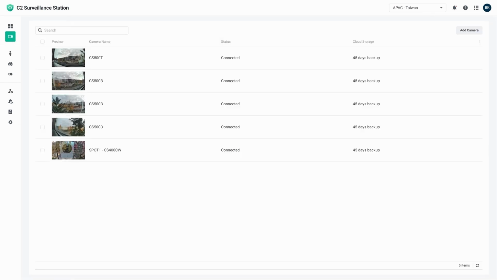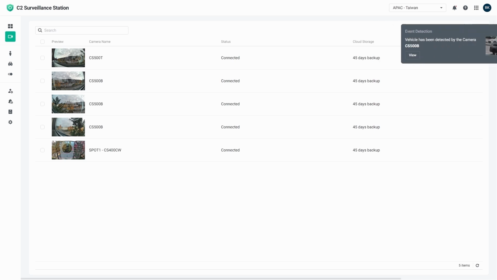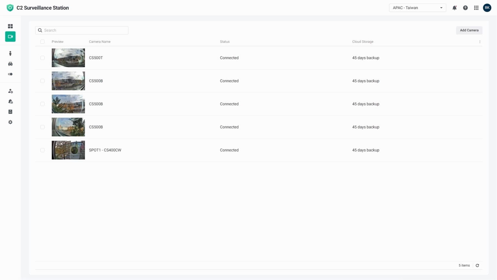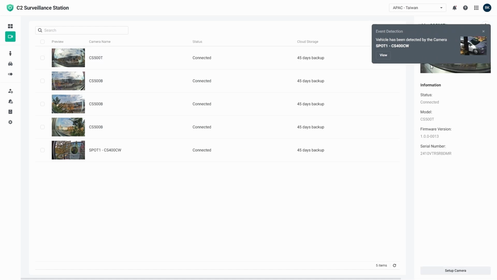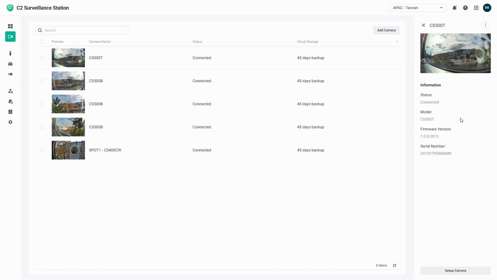Now, if we hover over a specific camera in this menu and then also click on it, it's going to actually open up a right-hand attribute pane for that specific camera. We're going to be able to actually see camera details in this right-hand pane, such as the camera model, the firmware version it's on, etc. And there's also a setup camera button at the very bottom that you can utilize to get into the same menu we're about to hop into.